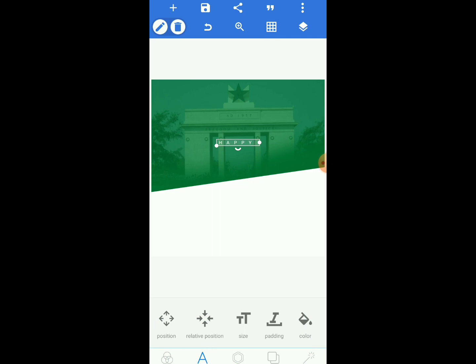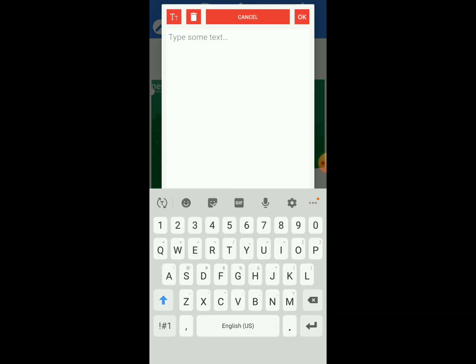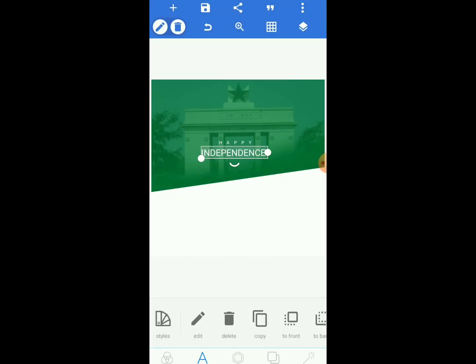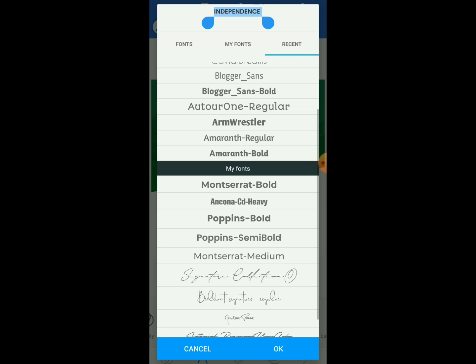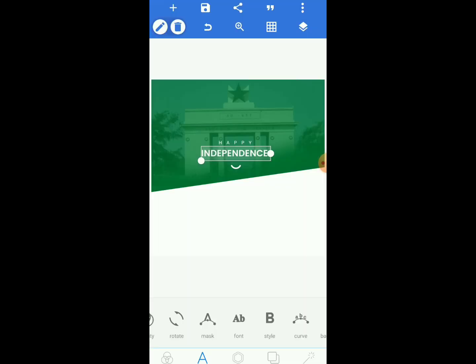And let's come to our text again. Right, independence. So happy independence, and we have our independence here. So we will come to font. Let's change the font of it. Let's choose this Poppins font for it. Poppins semi-bold. So we choose Poppins semi-bold. We tap on it like this.